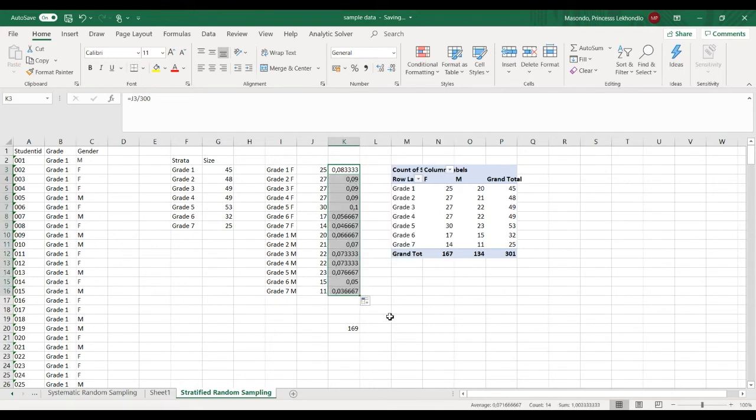Can I just do this? So you can see this one is proportional to size, meaning that the big groups will get the biggest chunk of this 169. The small ones will get the smallest chunk. You see, this is 0.1, it's 10%. This group is going to get 10% of 169, and then the other ones will get their 0.07 and so on.